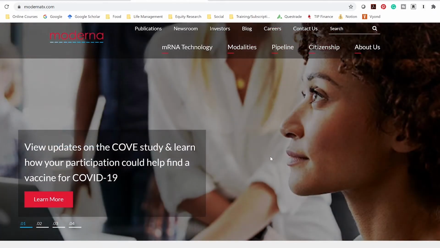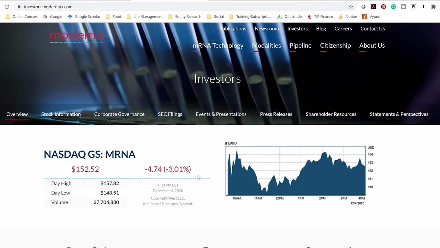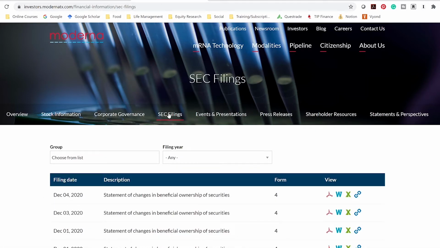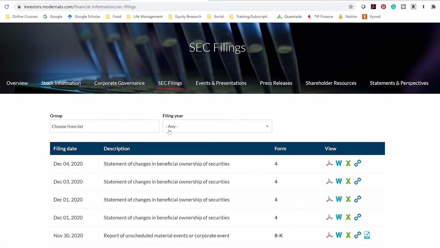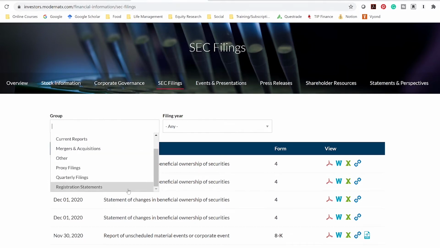So here's an example of me on the Moderna Therapeutics website, the company that is developing a COVID-19 mRNA vaccine. So I click on the Investors tab on the main website, and then I click on SEC Filings, and now I can select the filing type that I want to view and the year of the document. And it's just as simple as that. So you can select the format you want your document to be viewed in, such as a PDF file, Word, Excel, and so forth.